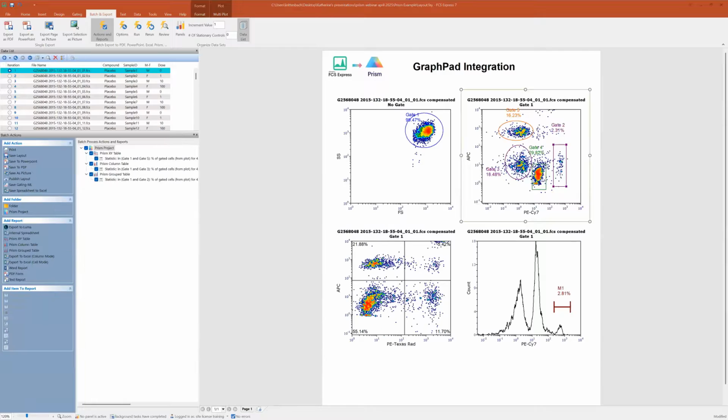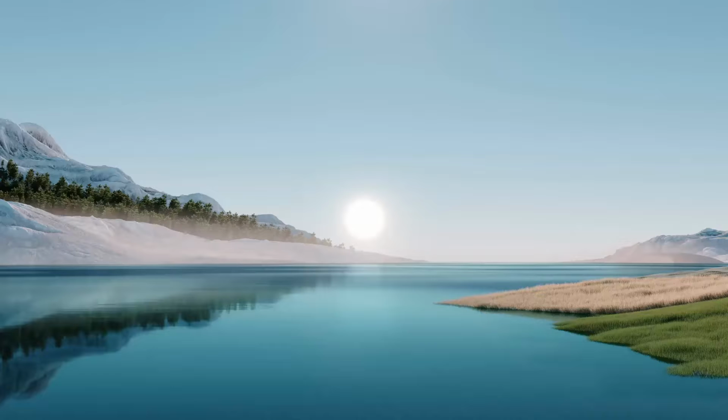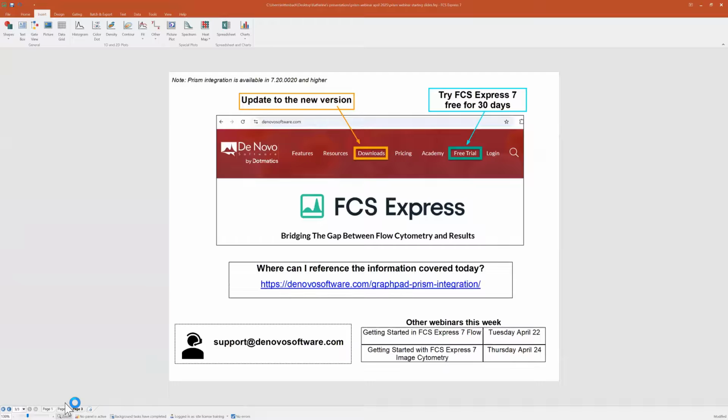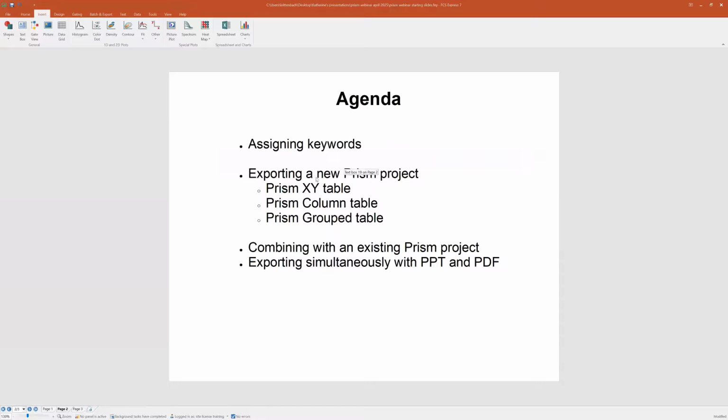Great. So let's go back to our agenda and see what we'll look at next. So we've gone through assigning the keywords, and we've gone through exporting a new Prism project with the XY table, the column table, and the grouped table. Next, let's go through combining the new tables with an existing Prism project.